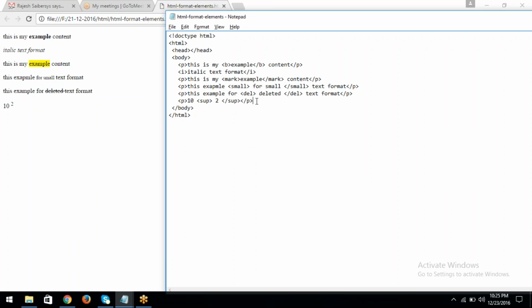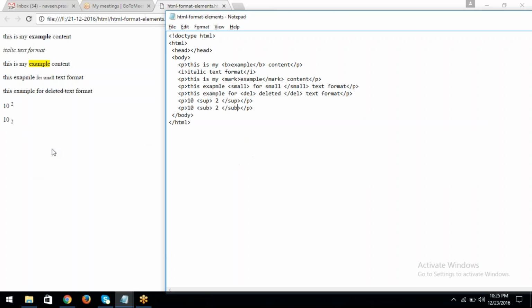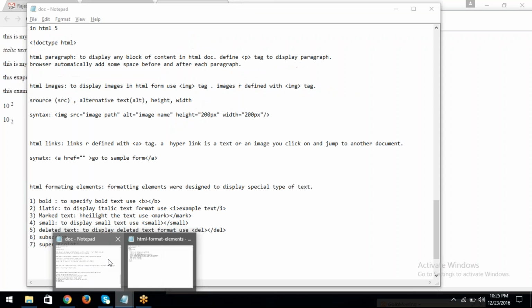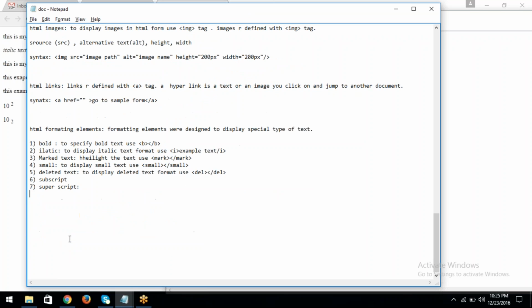And the subscript is also the same. The sub element. Okay, so it will display like this. So these are the formats to display text content in HTML. Okay, formatting elements were designed to display special types of text formats. So these are the special types of text formats.